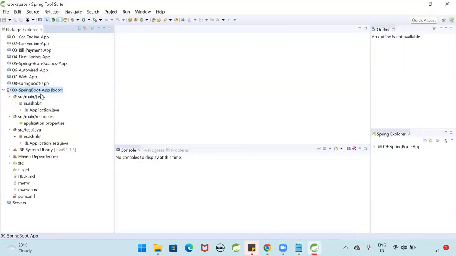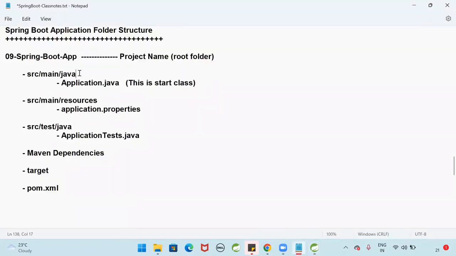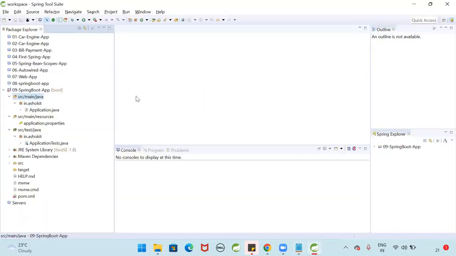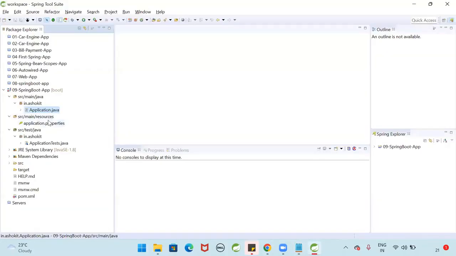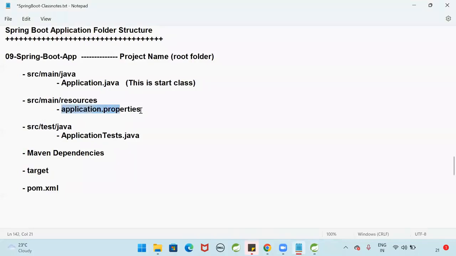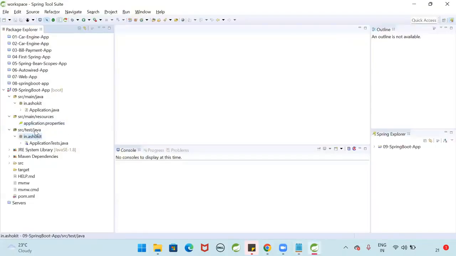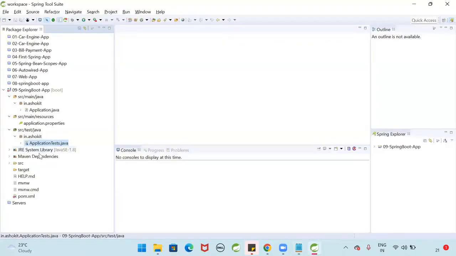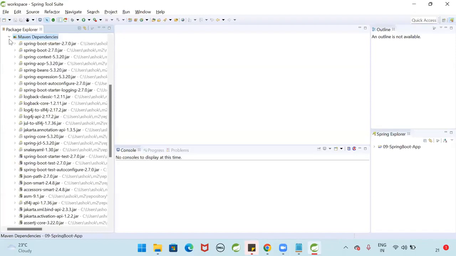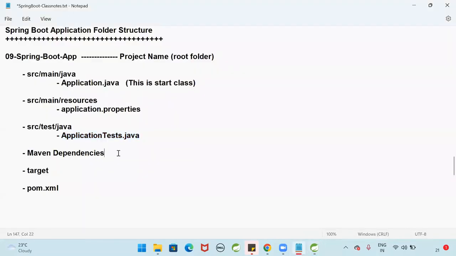The Spring Boot application got created with src main java. In src main java, one class is created by default with the name Application.java. In src main resources, one file got created, called the application.properties file. In src test java, one class got created, ApplicationTest.java. Maven Dependencies contains all the jar files which are downloaded here.